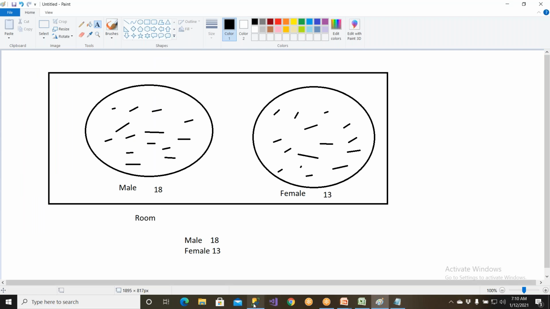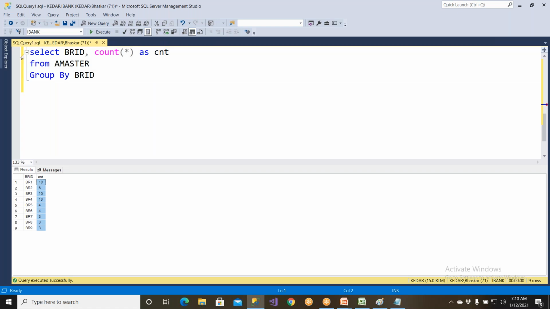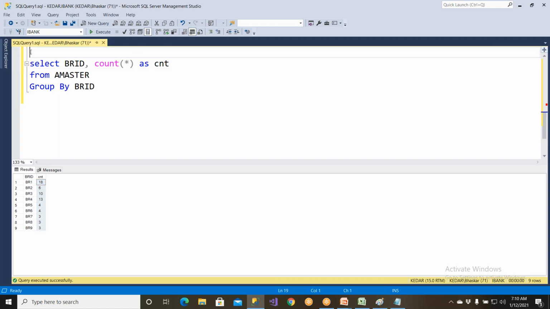So this is the same query I want to show you branch wise. Clear guys? Branch wise number of customers. Branch wise number of customers that you wanted to have. Branch wise number of customers you want to have.